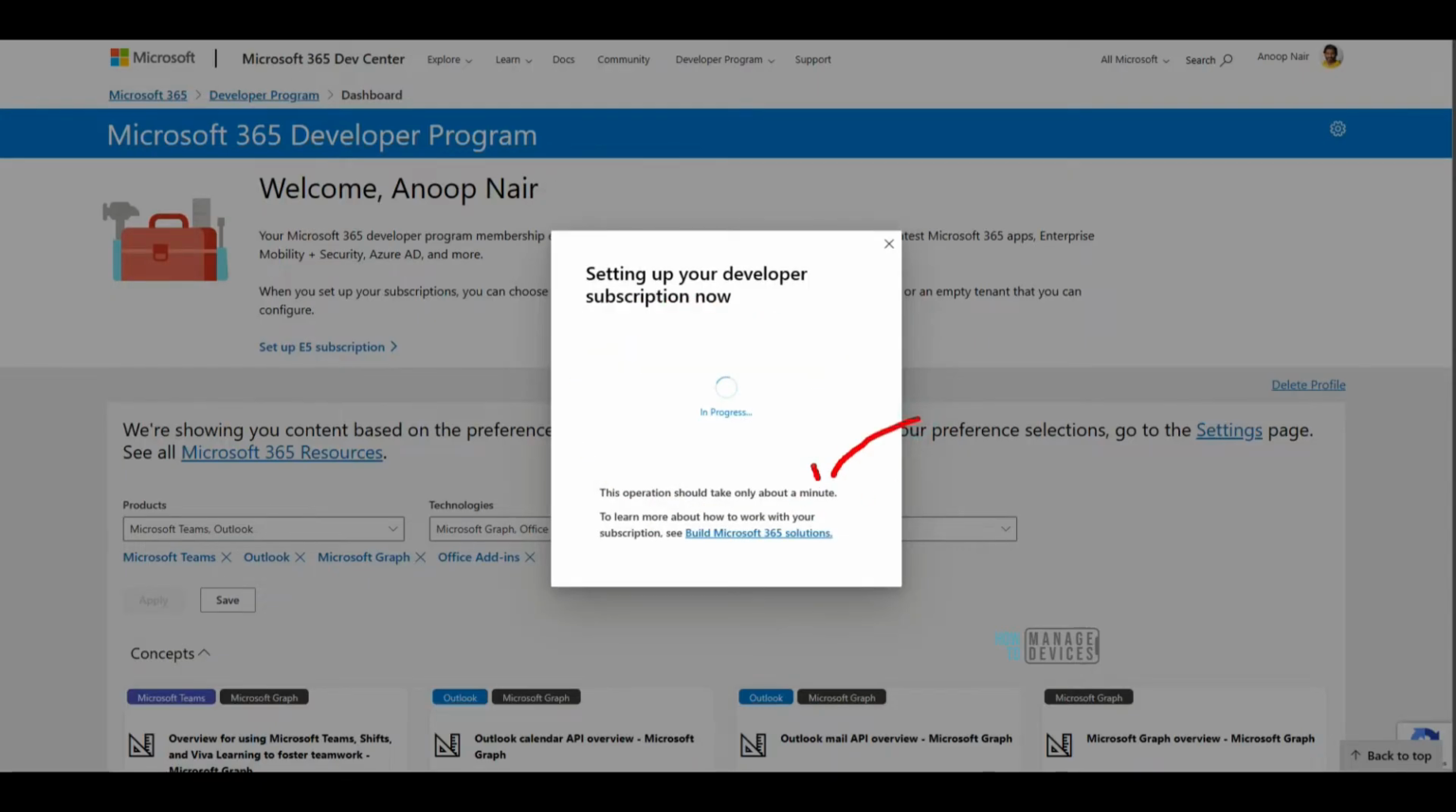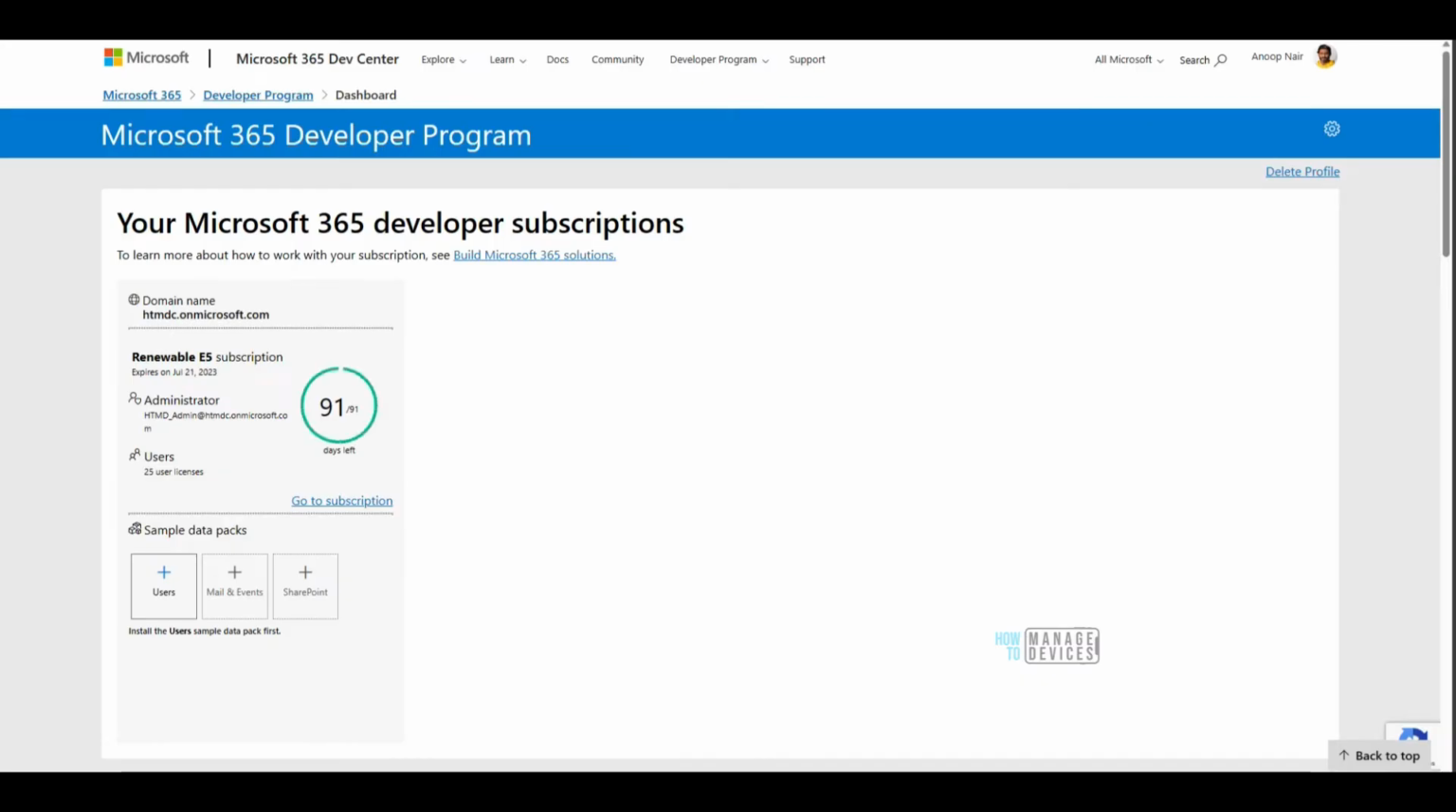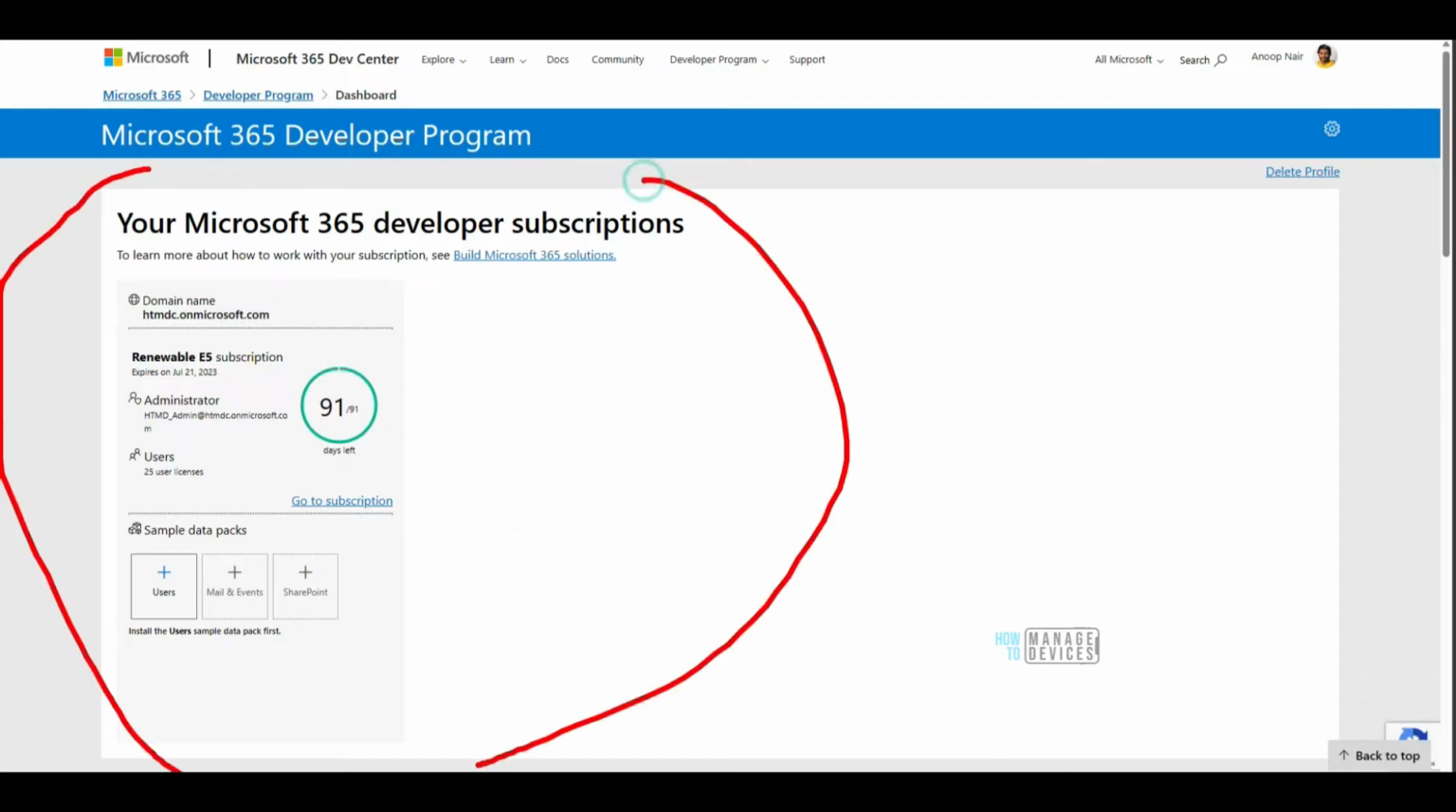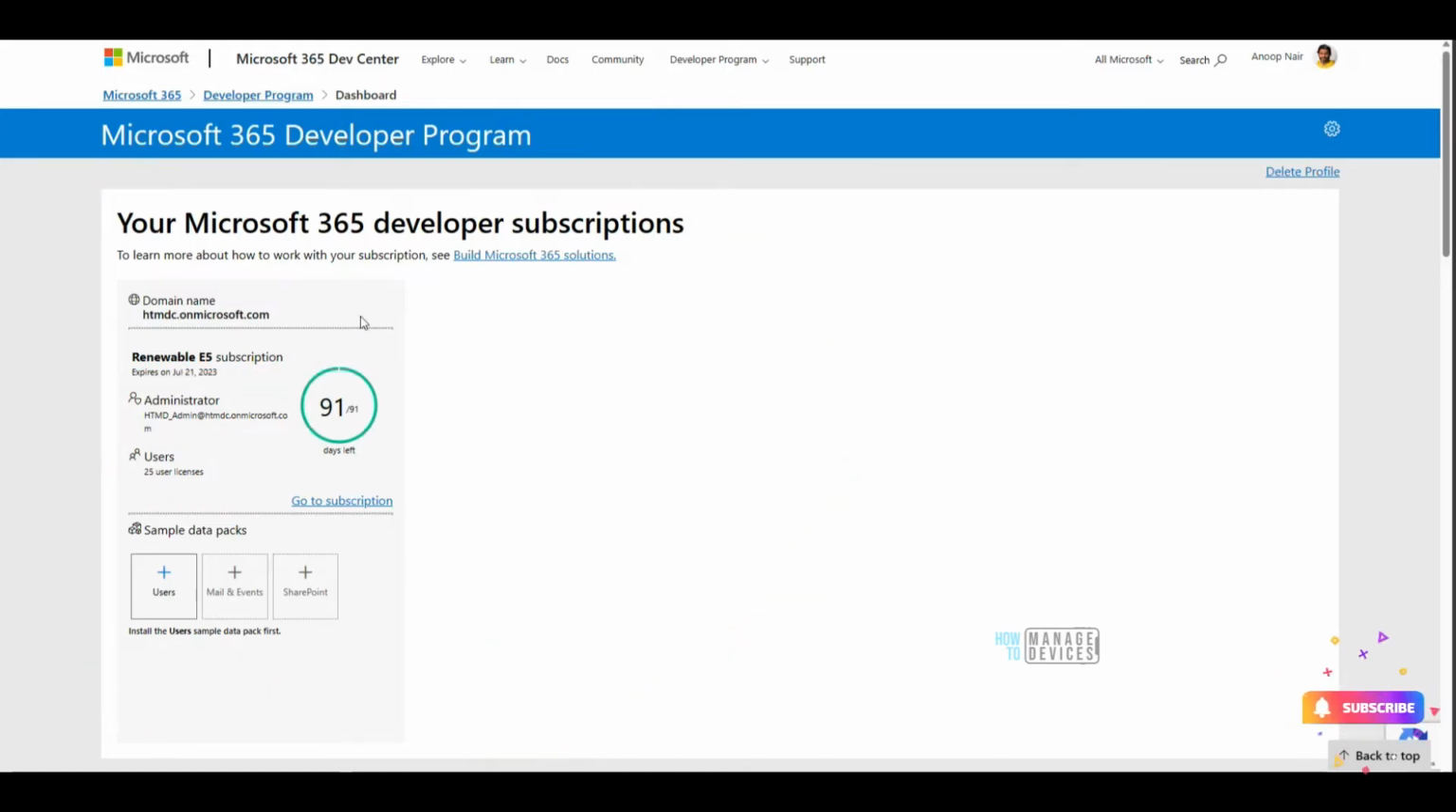Once that is done, as you can see, the process is started to set up the tenant. Now it is setting up my developer subscription, and normally it should complete very fast, even though Microsoft says it is going to take time if you have your own tenant, etc. The domain name you can see over there, and it says Renewable E5 subscription. It is there, and you can see the administrator account details and what is the dates left for the subscription and auto renewal. We discussed about auto renewal and all in the presentation.